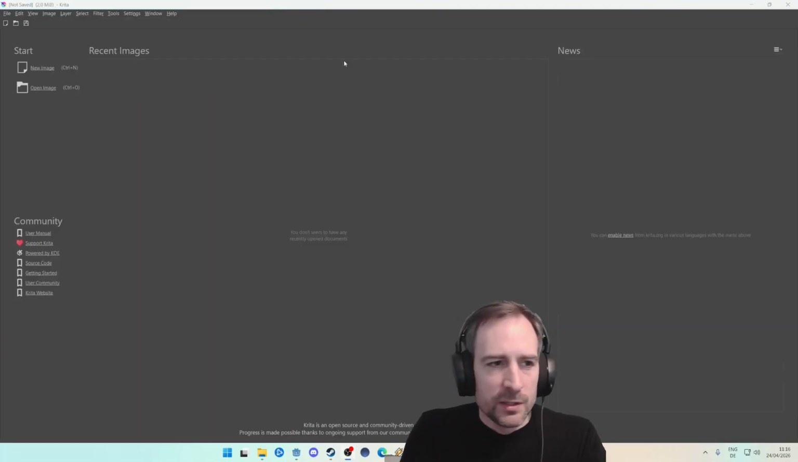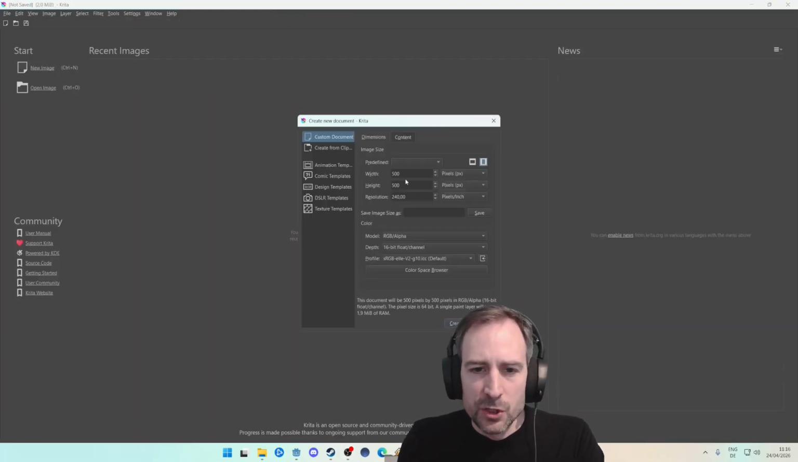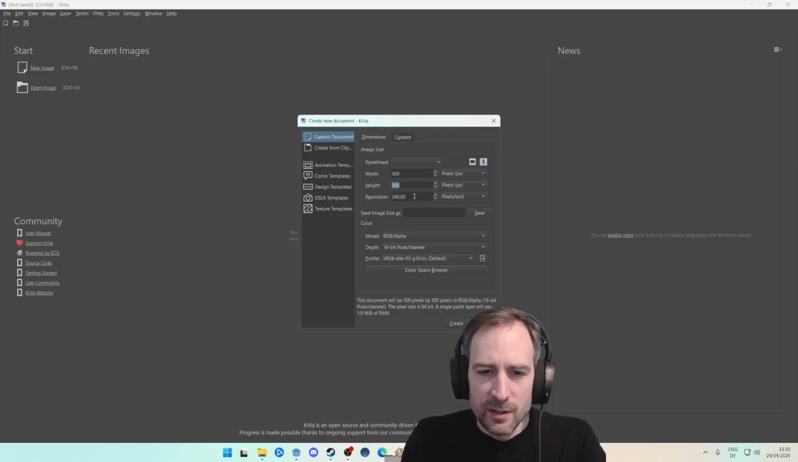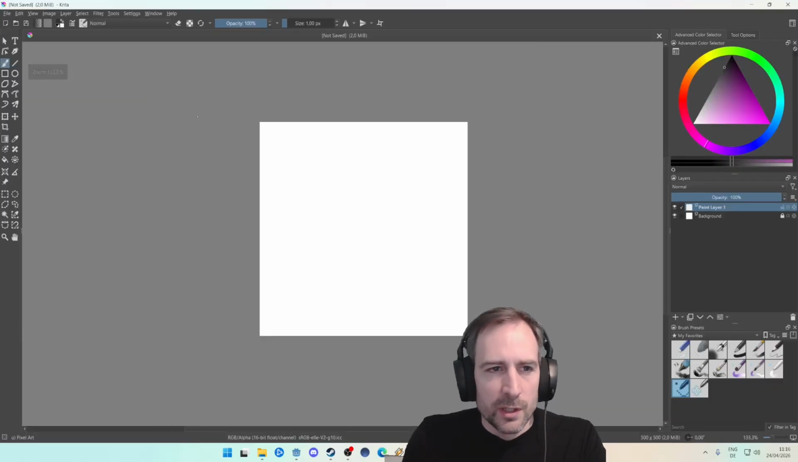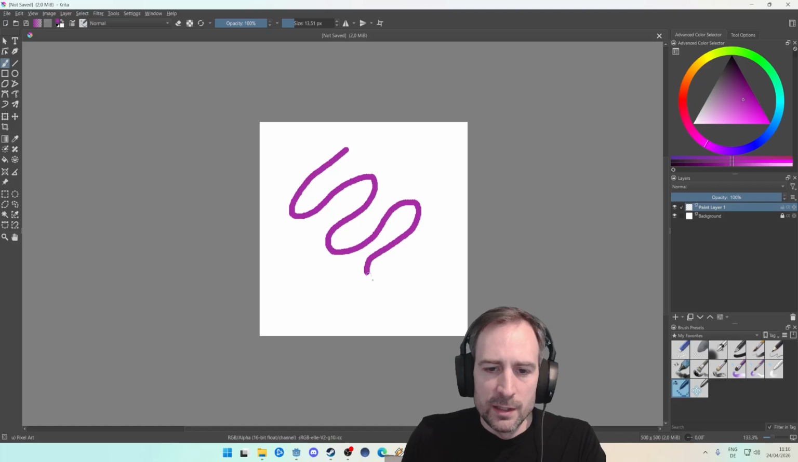Once you've downloaded it, you can start a new project or image. You define a pixel size here and a resolution. Let's go with 500. You can also save that, but I will just hit create. And now we are here. And I'm already down here on the freehand brush tool. I can already increase the size here, pick a color here, and I can start painting.